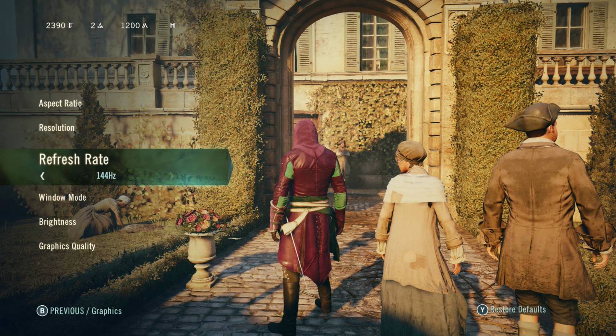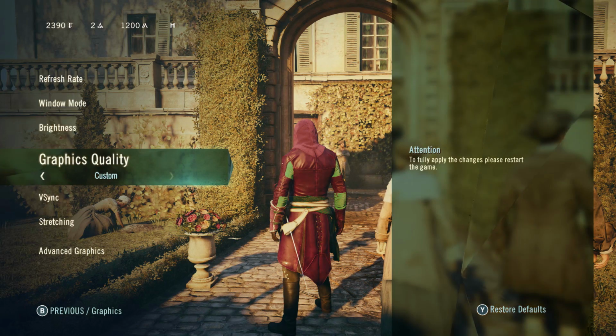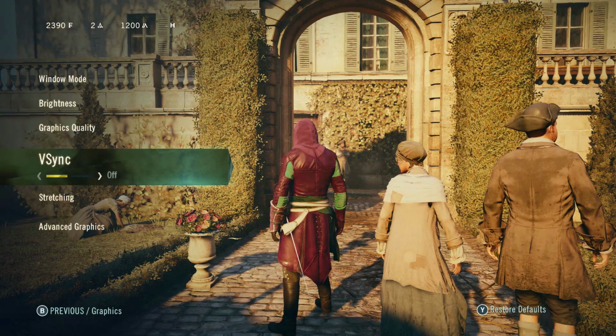Whether you're able to hit 144 frames is another issue. But in Assassin's Creed 4, the game was capped at 60 FPS, so it's nice to see that you can go all the way up to your monitor's max refresh rate here. Very, very nice for us 144 Hertz users. Window mode, you can go full screen, borderless window, or windowed, whatever your preference. Brightness, you can adjust that. Graphics quality, this is just your basic settings. We'll get into the advanced in a moment.